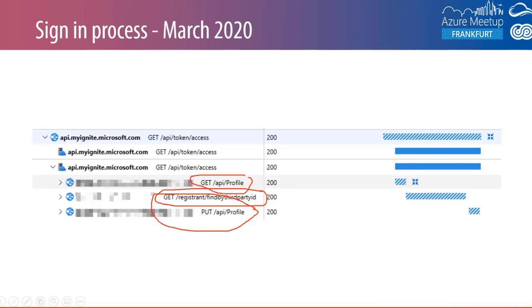Not too bad, relatively straightforward. We can see that the call to find by third-party ID is kind of long there, but it's not too bad.